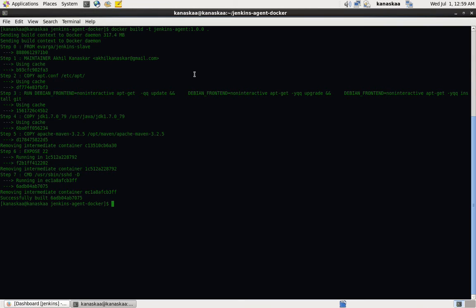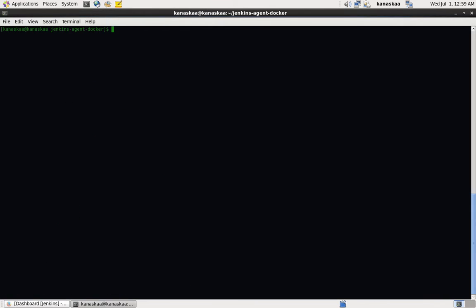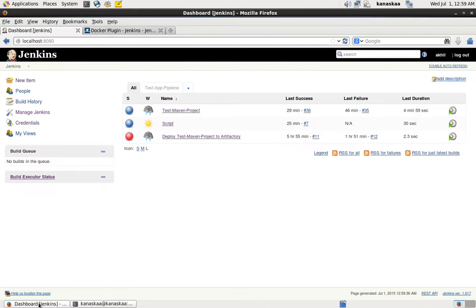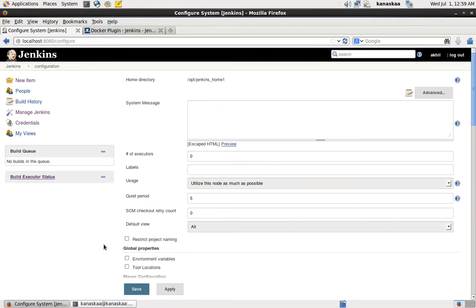Okay, so now our image is ready. I can check that by running the docker images command. As you can see, it has created the image jenkins-agent with tag 1.0.0. Now the next part is to configure this image in your Jenkins configure system.